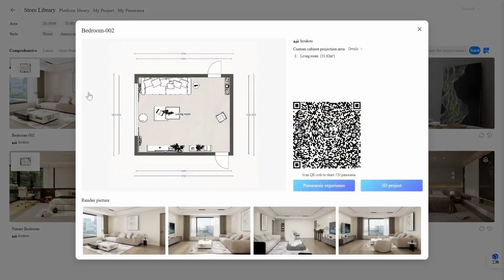When you left click the project, you can see the floor plan, and at the right side are the cabinet projection area and the space area. Here are the QR codes, and your customer can save these QR codes to share the panoramas with their friends and family, or directly view the panorama by hitting this button.